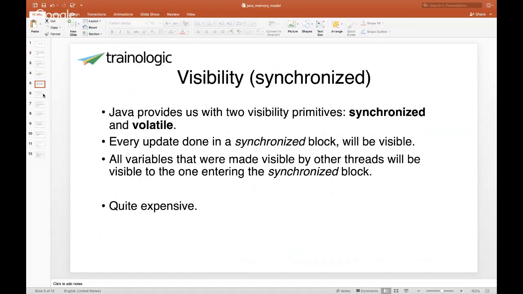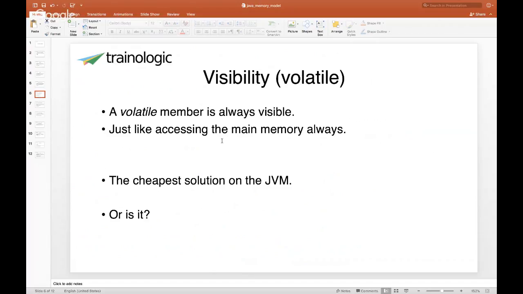The other keyword that we have is volatile. And a volatile member is always visible. It's like having the variable itself in the main memory. It's like we are not using caches. And actually, if you take a look at Wikipedia and see what volatile is in Java, Wikipedia will say that you have the value in the main memory. However, this is not correct, and I'm going to show you an example.